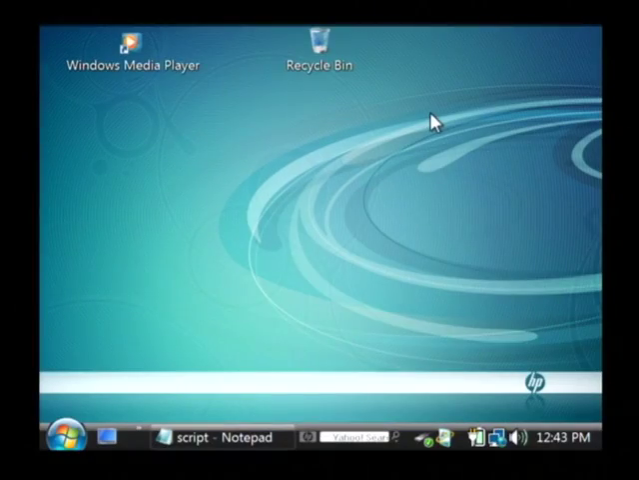Today I'm going to show you how to write computer script. We're going to use a very simple scripting language that's built into Windows, called Visual Basic Scripting, or VBS. Let's go to our computer.